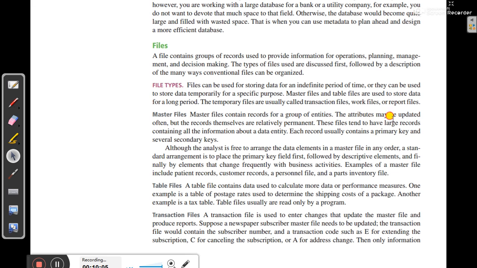The attributes may be updated often. The records themselves are relatively permanent. These files tend to have large records. Although the analyst is free to arrange the data elements in a master file in any order, a standard arrangement is to place the primary key field first, followed by descriptive elements, and finally by the elements that change frequently with the business activities. And there are also table files. A table file contains data used to calculate more data or performance measures. And again, transaction files are about how we are using the master files, how the transactions are going on with the master files.